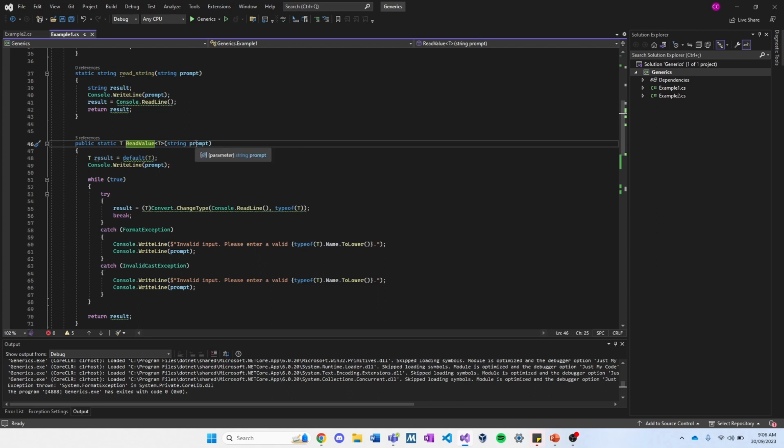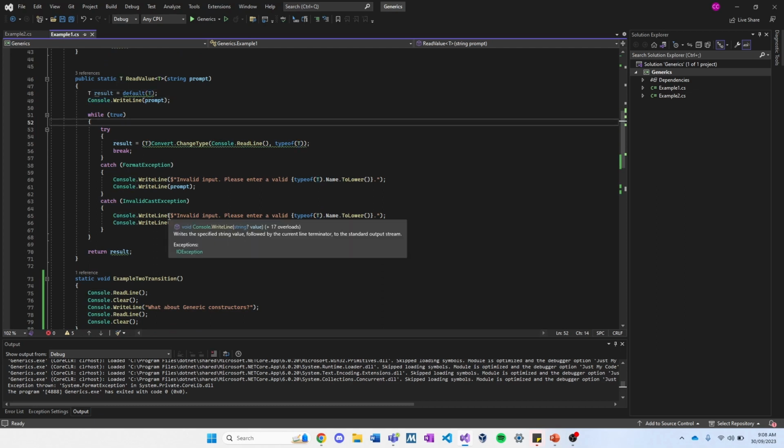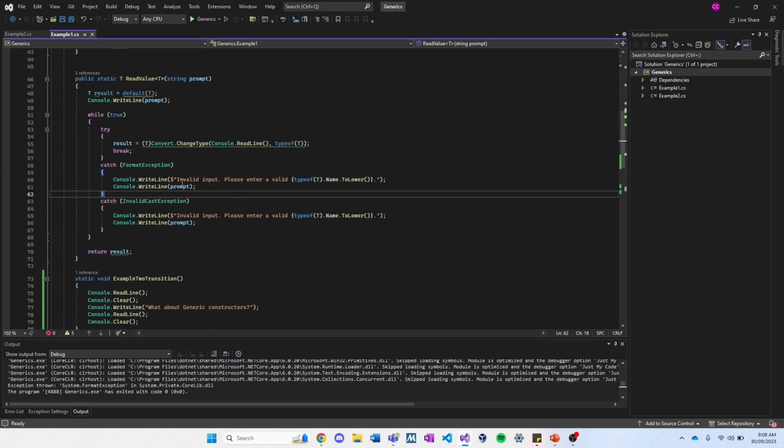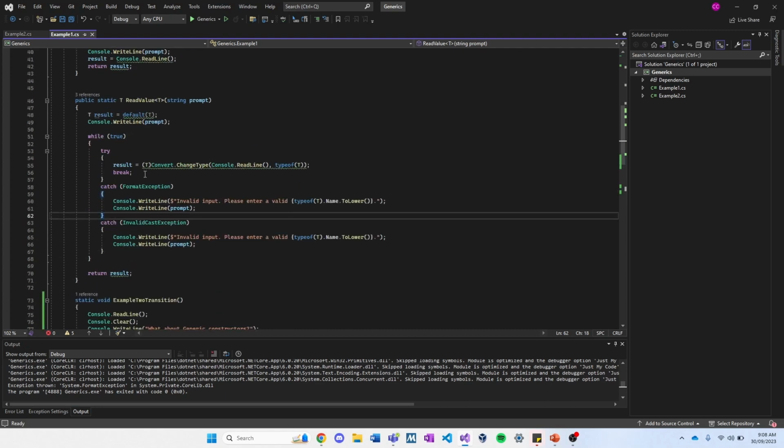I've given it a prompt that it has to display into the console. The result from the prompt is stored as a T data type and is set to default. The console writes the prompt, going into the while loop. If the data type that it's been passed and tried to store in result cannot change into the data type that was specified when the method was originally called, then it will throw either a format or an invalid cast exception. This will display an error message and then go back to the while loop and get it to try again, just like what we were doing over here. Once it's successful, it will return the result.